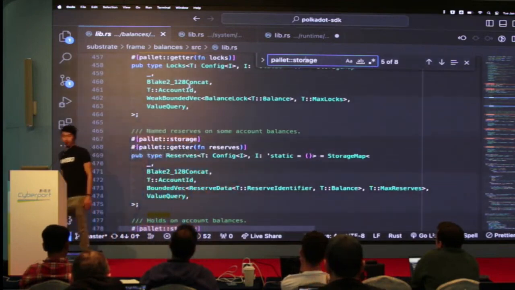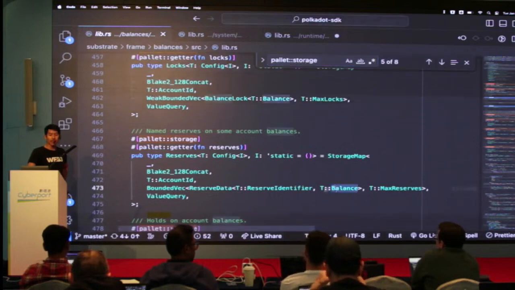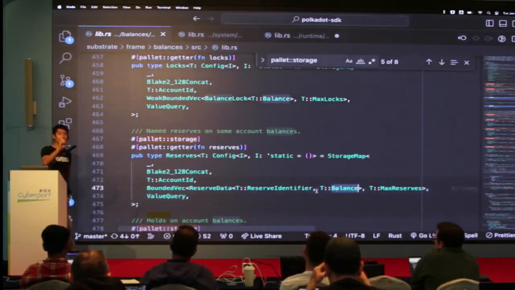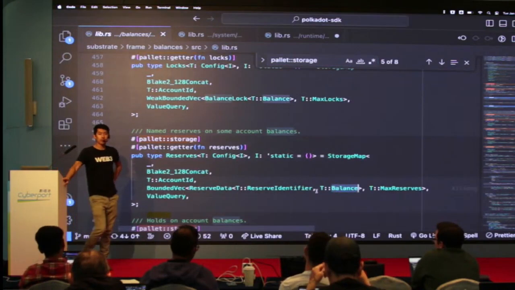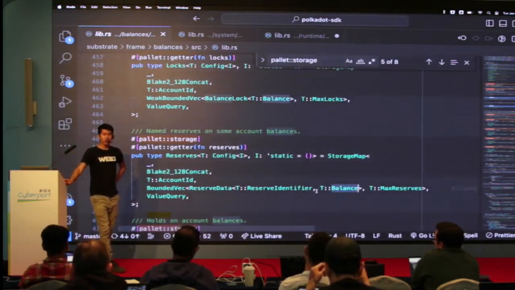Another question. The accounts, the balances is for only one token, right? Yes, this balances pallet is a single token. If I want to have multiple tokens, like the treasury, for example, I will have to have one instance of each.